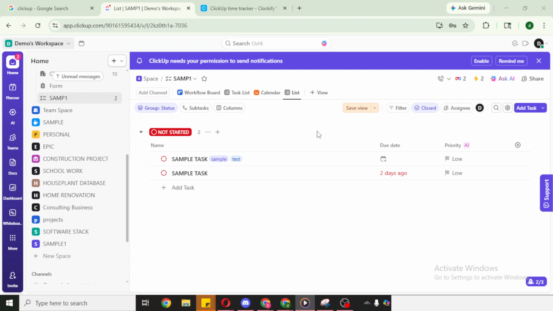First, open your ClickUp account. If you're new, you can quickly create one and then sign in. If you already have an account, just log in as usual. Once you're in, head to the left sidebar and open the specific list where you want to track this work.